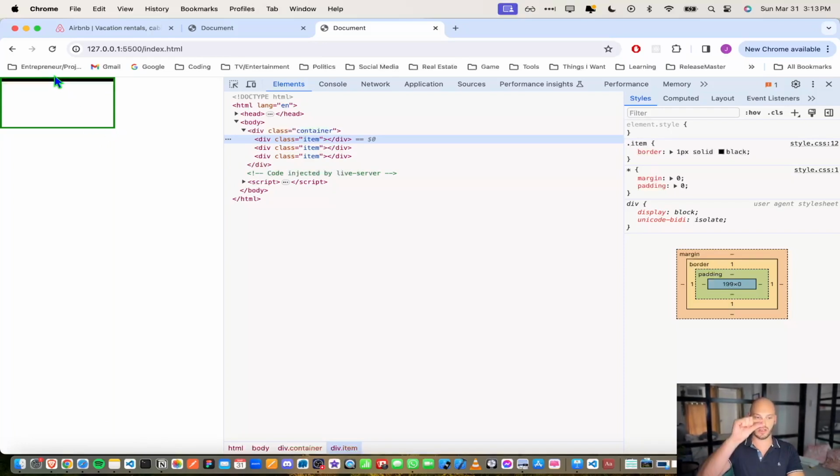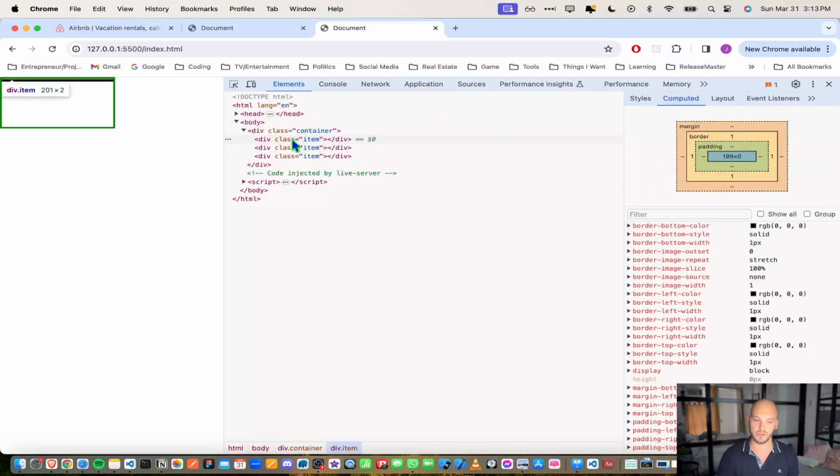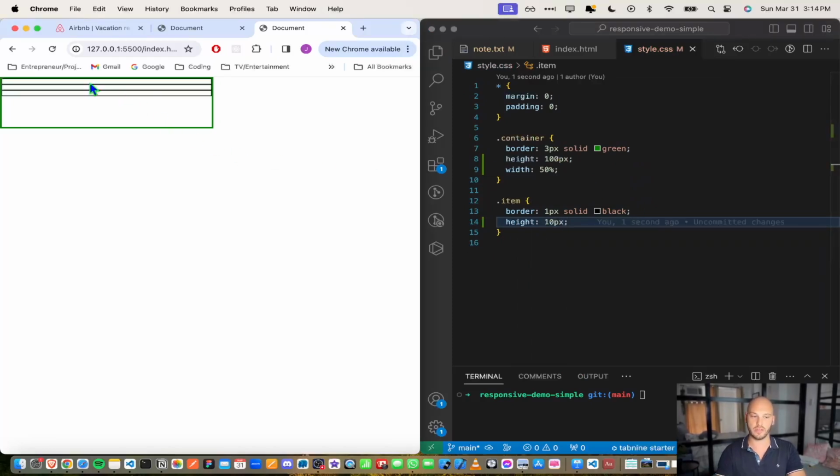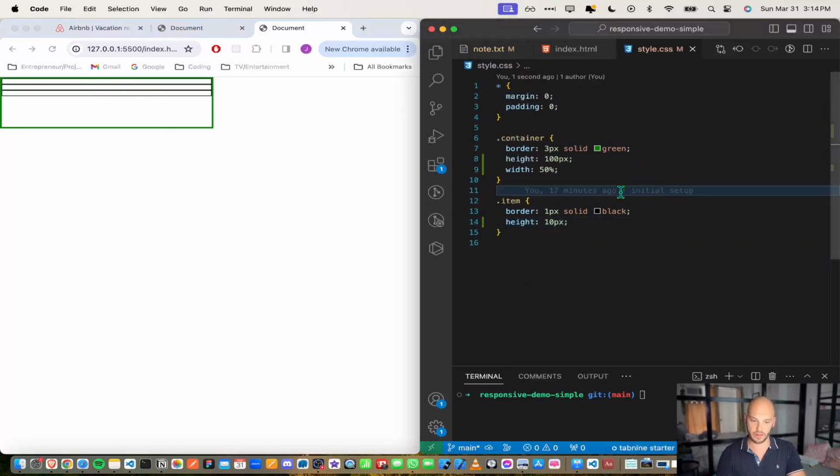And so what we're seeing as far as the height is 1 pixel on the top, 1 pixel on the bottom. So right now, if you look at the computed styles for each of the item divs, you'll see that there's border on the top and bottom. So its height is actually 2, which is what you see in the pop-up here. 2, 2, 2. Now let's give each item some height. And now we see that they're stacked on top of each other, okay?